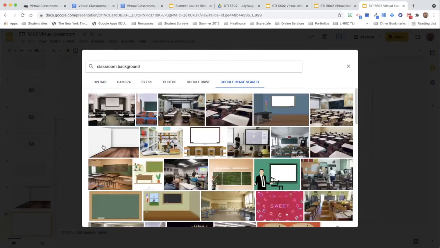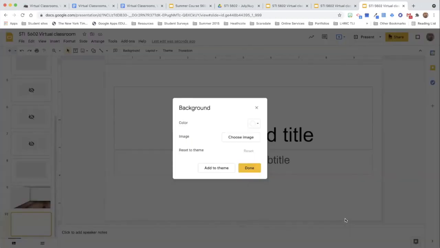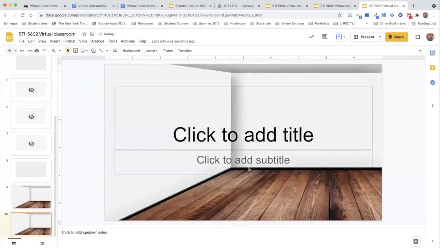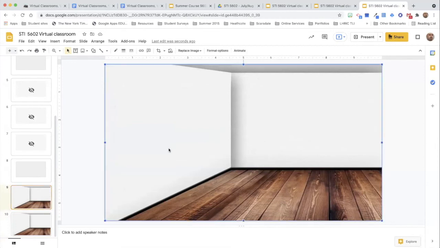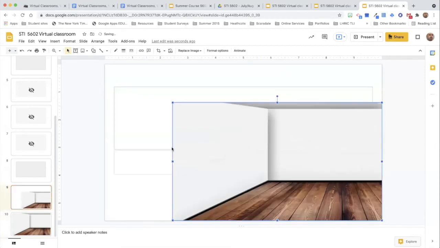And I'll explain the benefit, the difference in a second, because it's subtle, but it's important. So now this is a background, right? So this image I can't move, I can't manipulate, I can't adjust. When I did it here, I did it just as a picture. So if I wanted to, I could make this a little bit bigger, a little bit smaller.